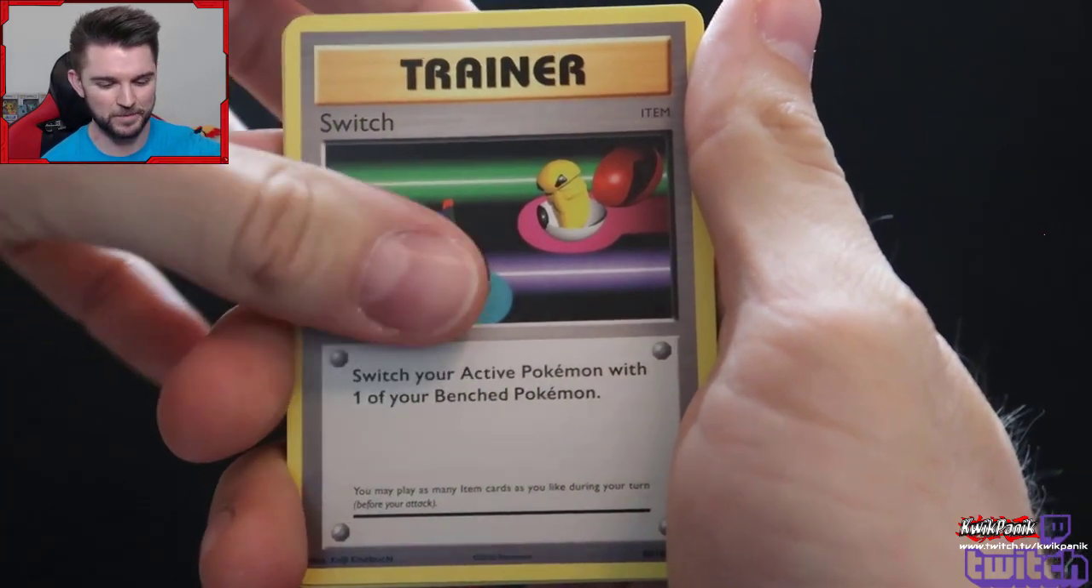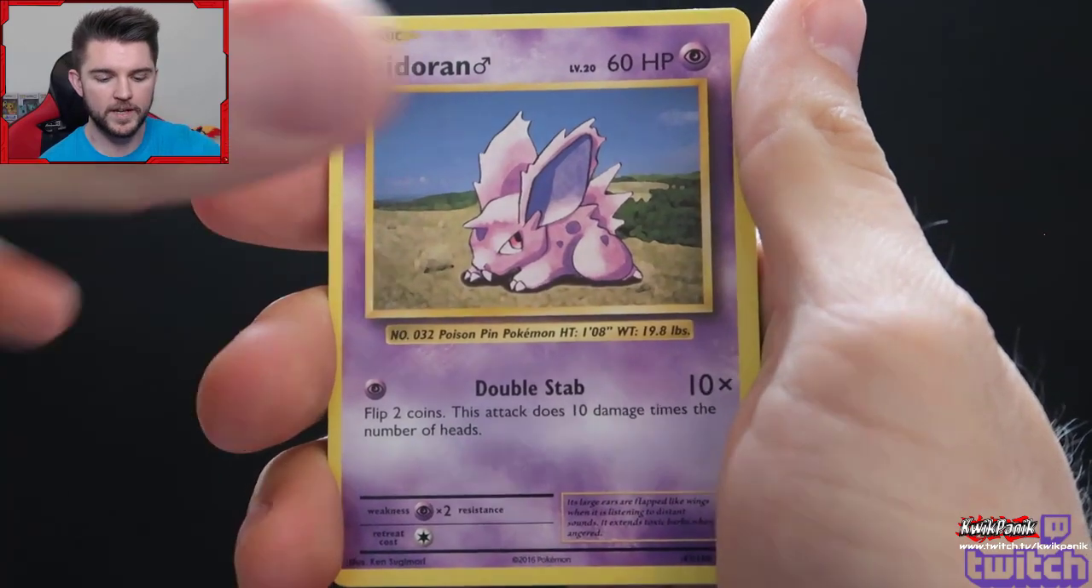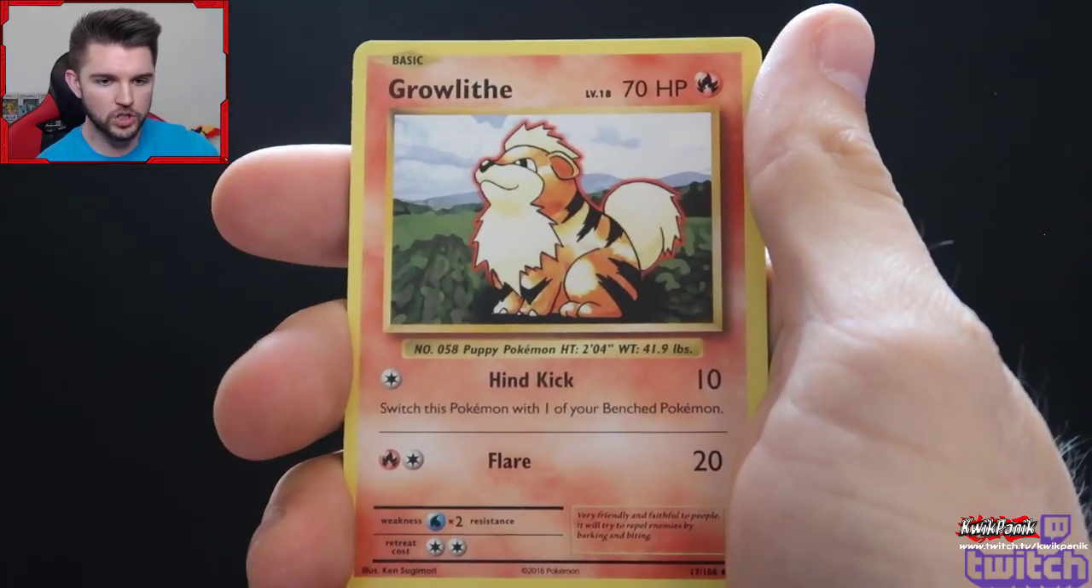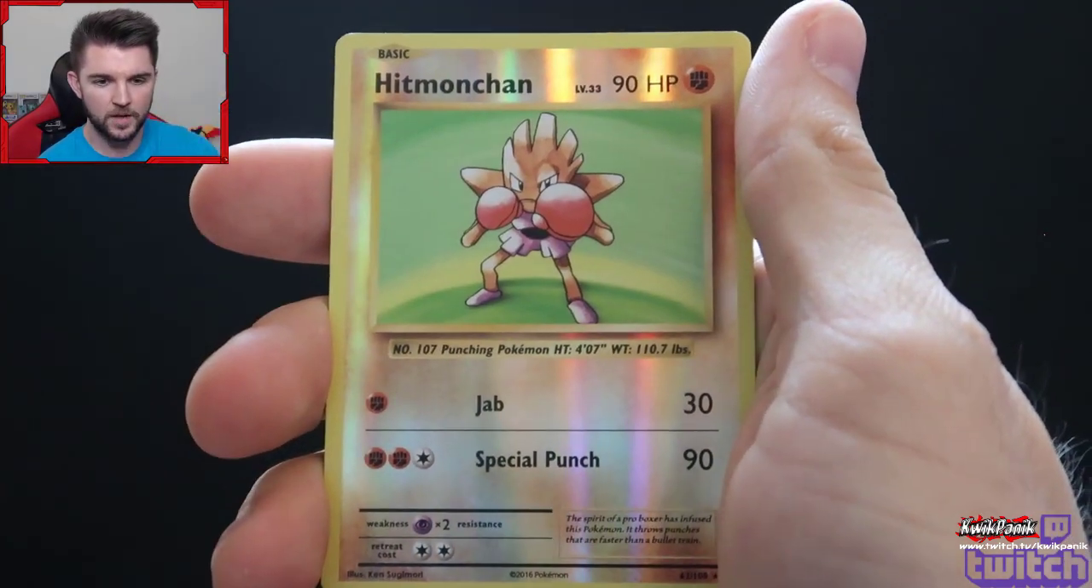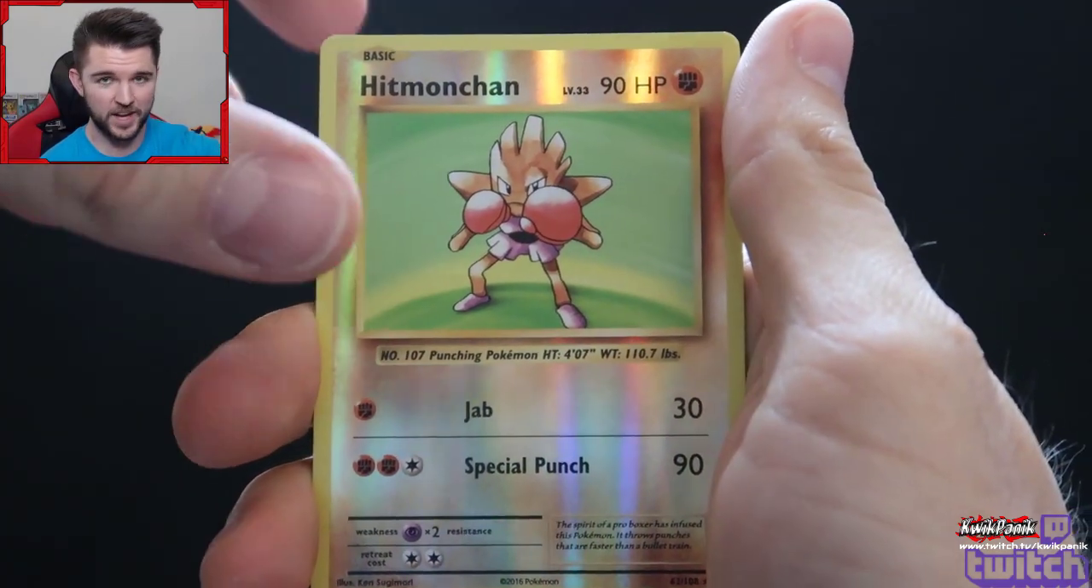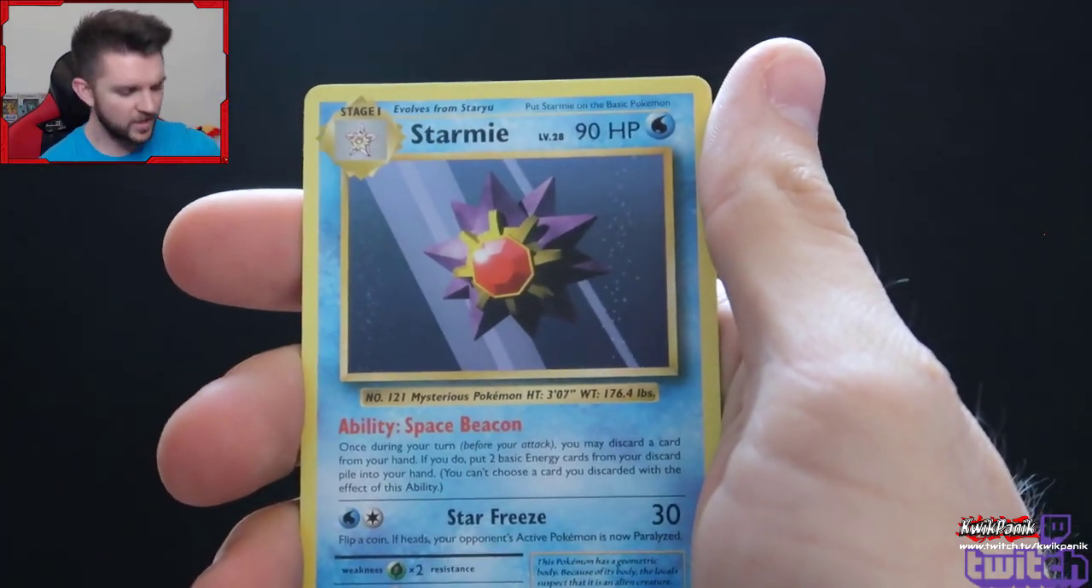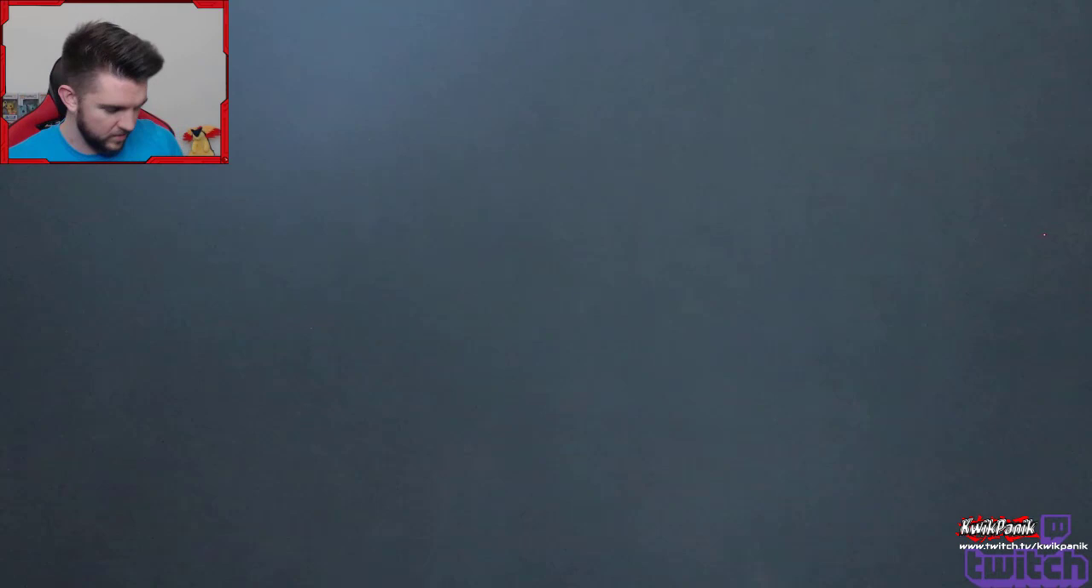We got a Pidgeot Spirit Link, followed by a Nidorino versus Gengar at the beginning of every episode. We got a Poliwag, Nidoran, Onix, Growlithe, a Machop, reverse Himmelchan, and the rare. It's another Starmie. Can we at least get different rares? Please? All right, guys.